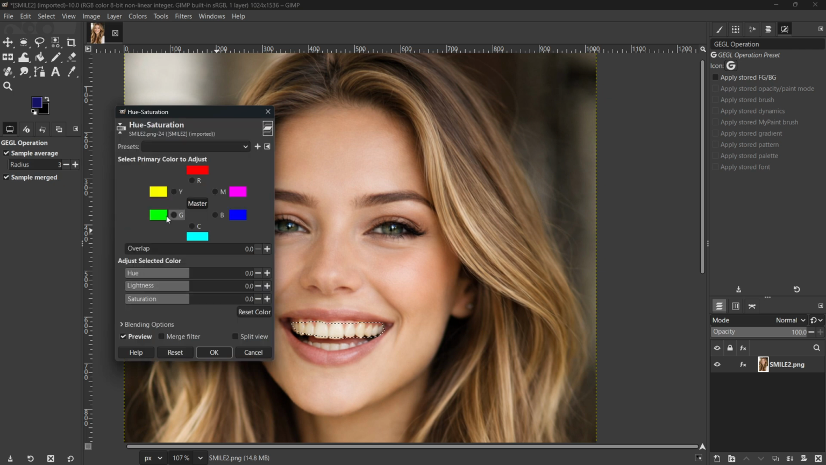Now open the color adjustment. Go to Colors, then Hue-Saturation. This panel lets you target color intensity and lightness. Because yellowing is usually the main issue with teeth, switch from the Master channel to the Yellows channel in the dialog if available. Then slowly drag the saturation slider to the left to reduce the yellow tones.